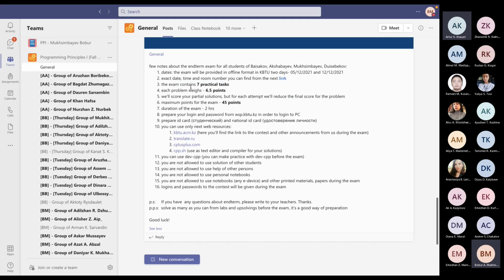The practice problems are 7. The rules are the same as the midterm. We have 6.5 points for each problem. As a maximum, you can earn 45 points. But if you get more than 30, those points will just be skipped, because by the rule of the university, we can only put 30 as a mark for the attestation.